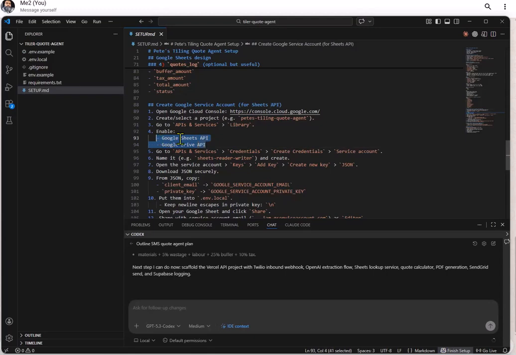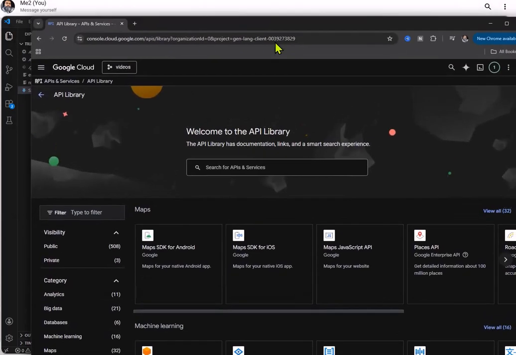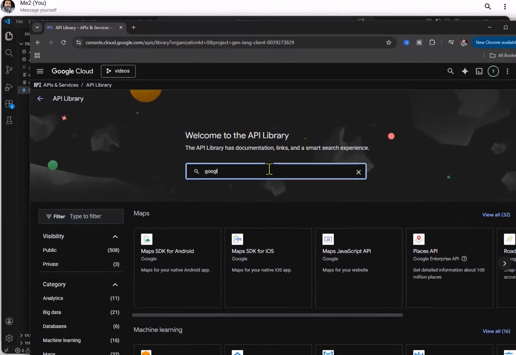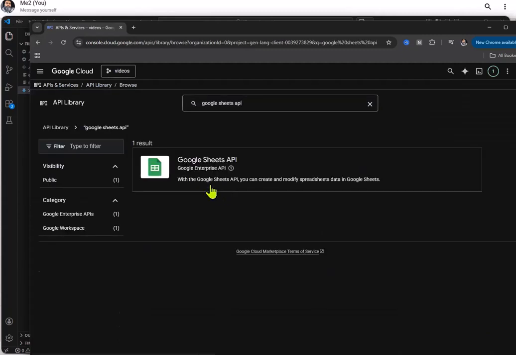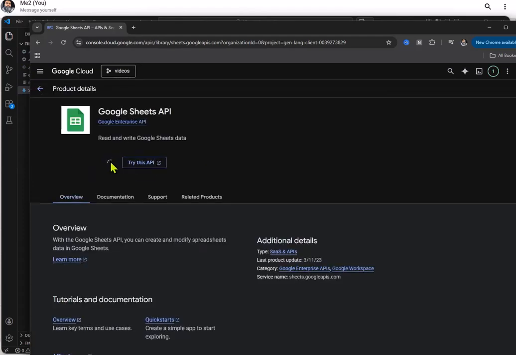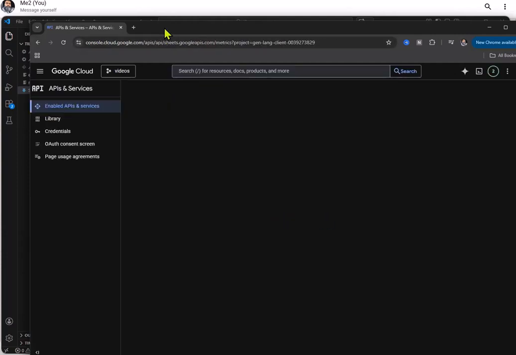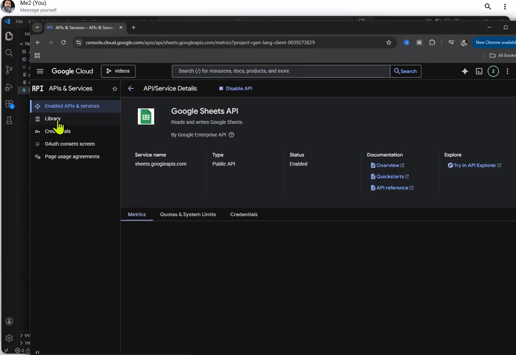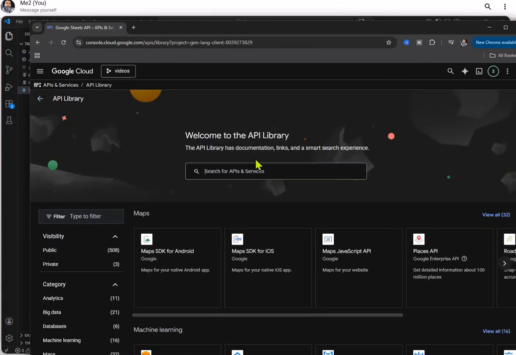So, we need to do this. Enable these two, Google Sheets and Google Drive. So I'm just going to search for that. Google Sheets. Enable these APIs for my account. That's the Google Sheets API. I'm going to enable that. And the other one I want to do is the Google Drive API. So that's enabled. I'm going to go back to the library. I'm going to search for Google Drive.